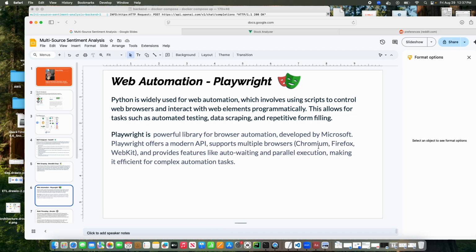Playwright, I think I mentioned that before, is a web automation framework for Microsoft. It's really nice for doing things like selecting menus, all that kind of stuff. You can automate all of that, so it's great.